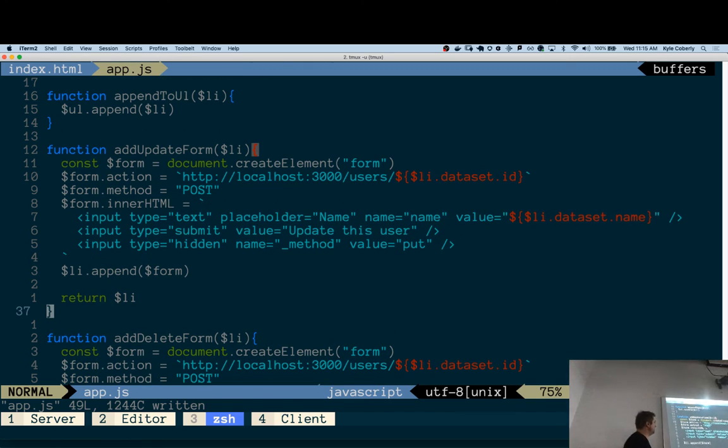Adding an update form, the new thing that we learned there is we can read that data set to help build the URL for this. And we learned about method override. Underscore method, and then the value of the real method that you want to use. Why do we have to do that? Forms only get and post. So if we want to do something cool, we have to override the method.